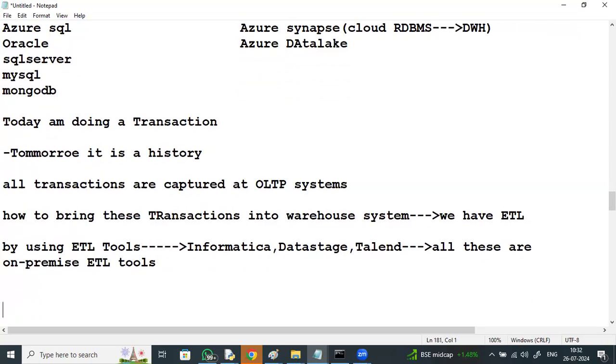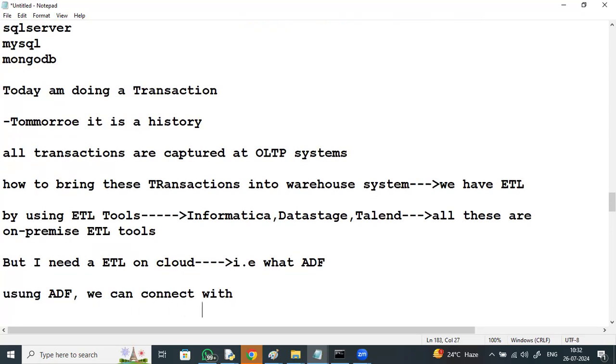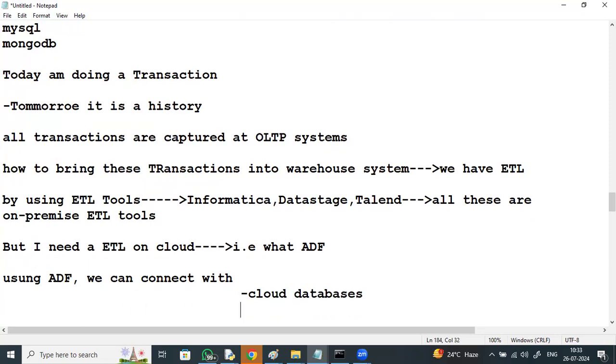But what is my expectation? I need an ETL on cloud. That is ADF, Azure Data Factory. Using ADF, we can connect with normal cloud databases, like Azure cloud databases.